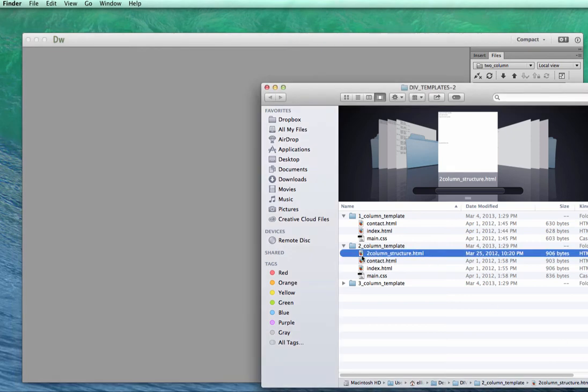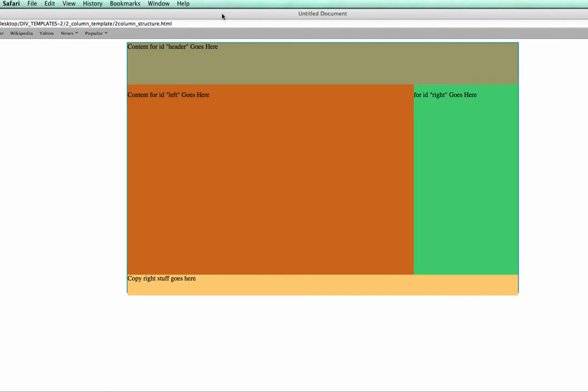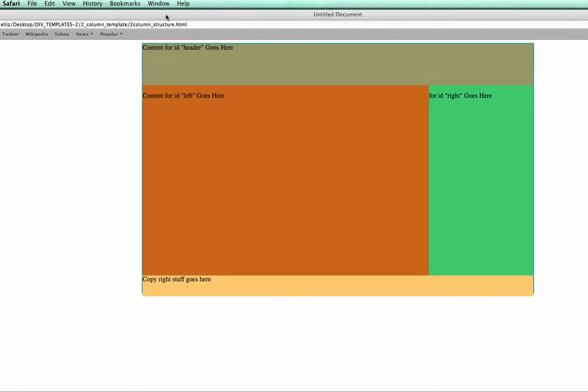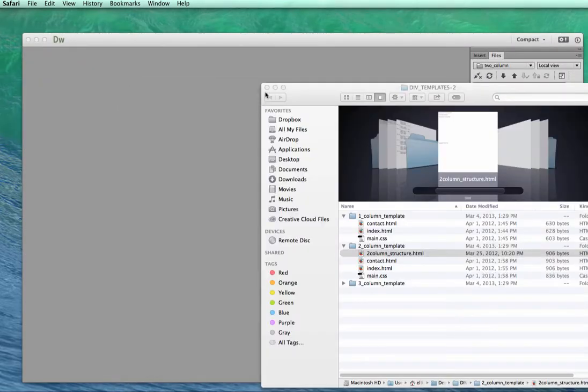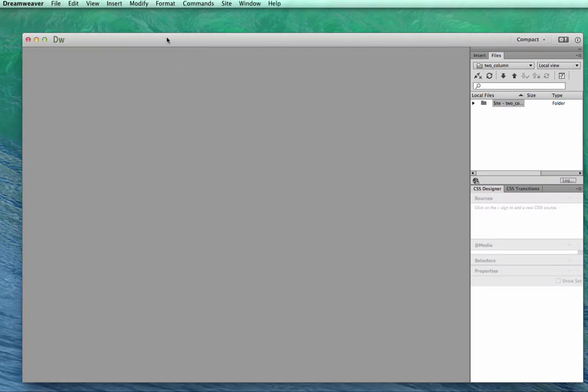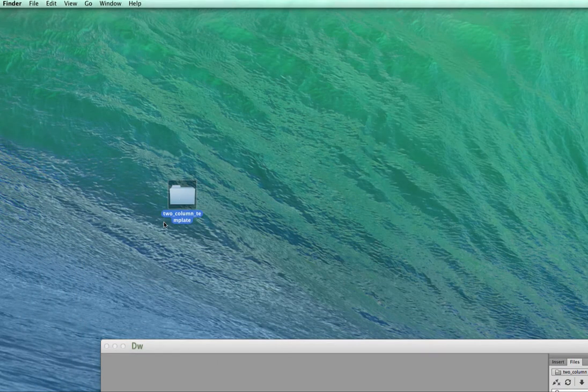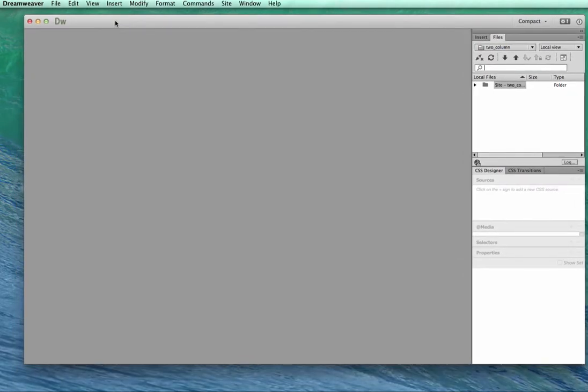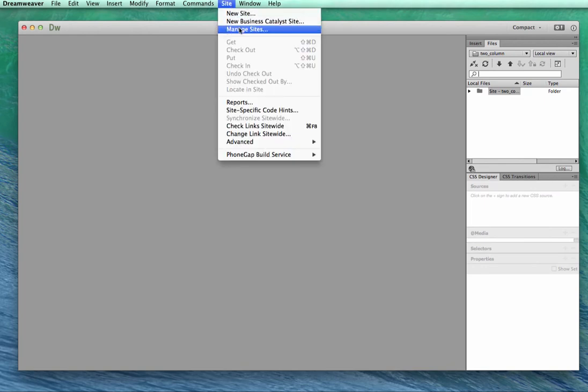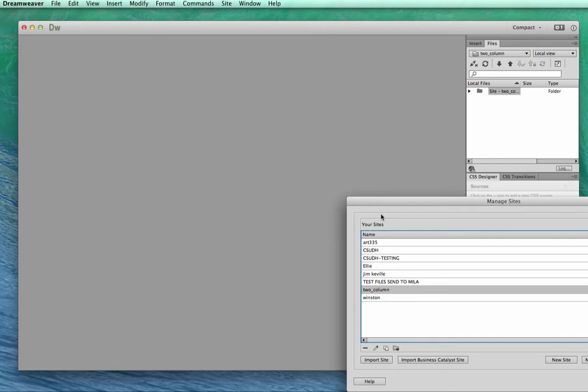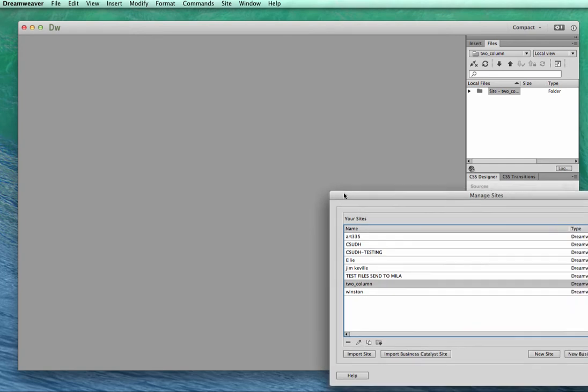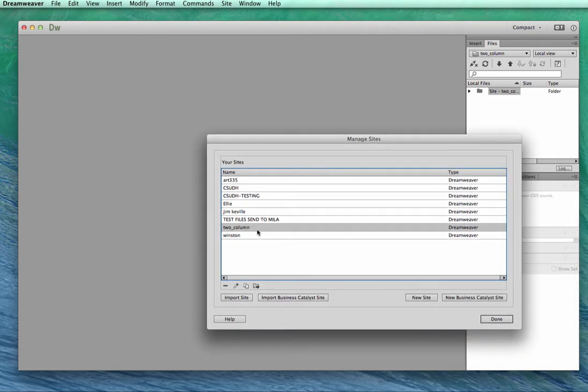In this tutorial, I'll be showing you how to create a two-column template from scratch in HTML. So the first thing we want to do is make sure to define your site, and make sure you have your name on your site. If you haven't defined the site, you basically want to choose Site, Manage Site. And if it's new, you create a new site.